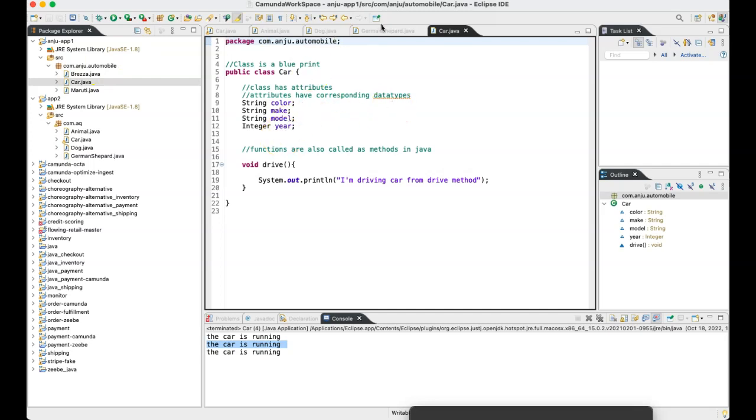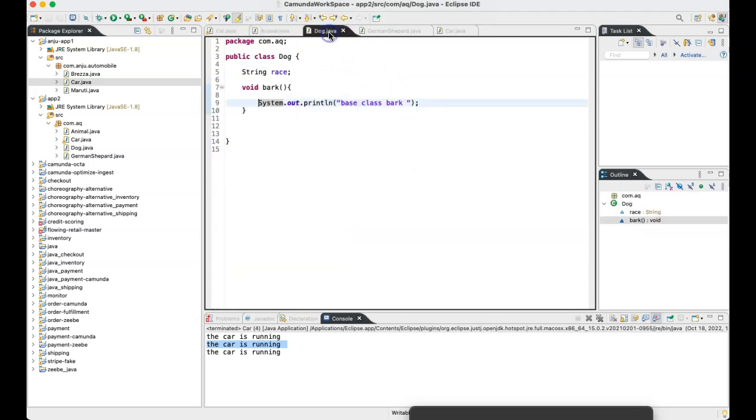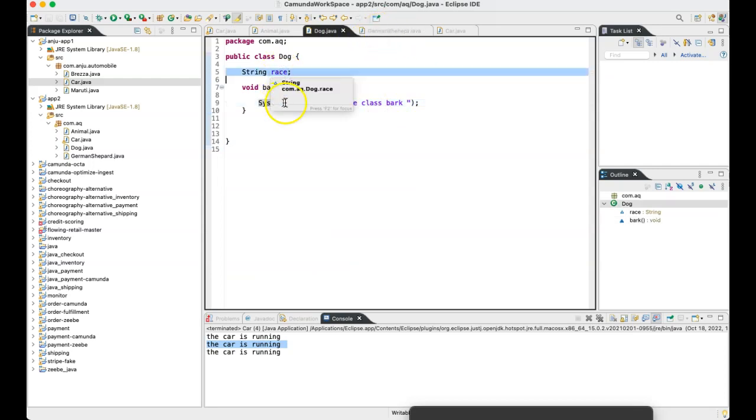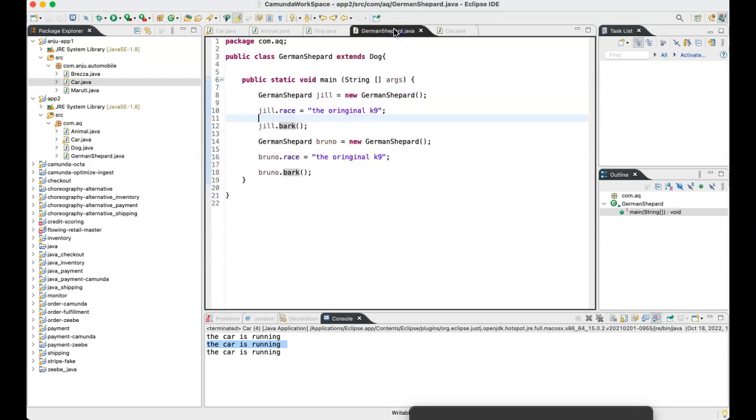Perfect. So we were able to create a class. We were able to define attributes inside a class and methods inside a class. Methods are nothing but functionalities. What can a dog do? It can bark, right? That's what it is doing, right? And even a German Shepherd can bark, right? The same thing we are trying to use.